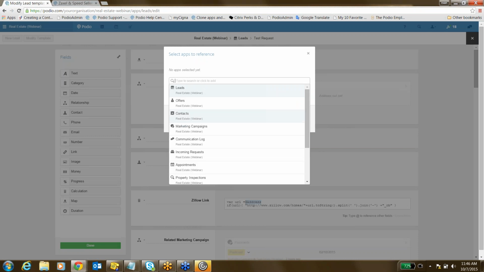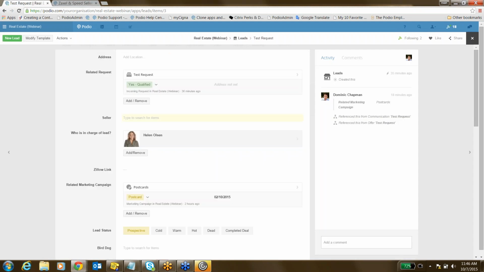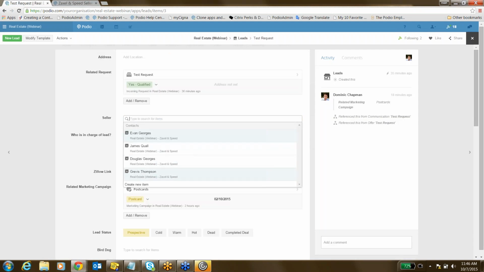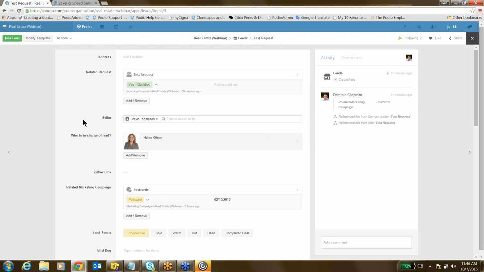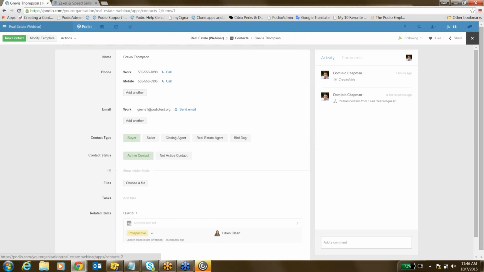So you can see when I go and select the contacts app, now you're linking through the relationship field, a field within the lead, to the contact. By clicking here, these are the 4 contacts I've created. So now you can say that Grievous is the seller. Now you're attaching that contact item into Podio, and by clicking here, you're tracking back to the contact item within the app itself.